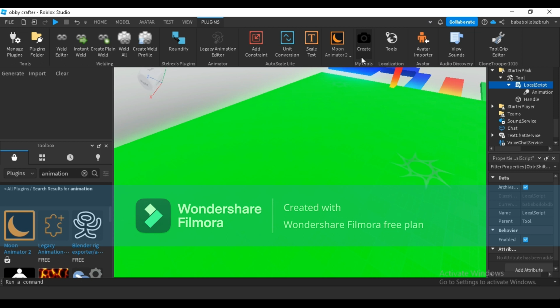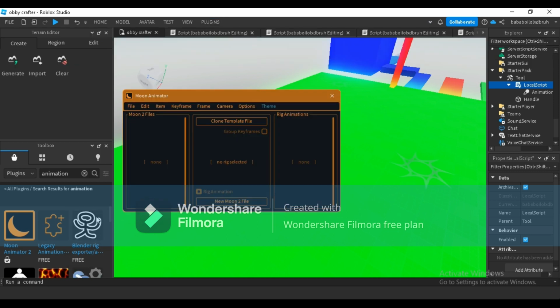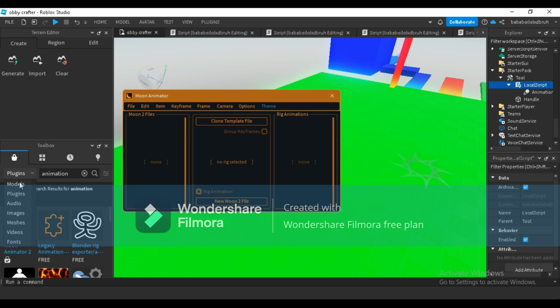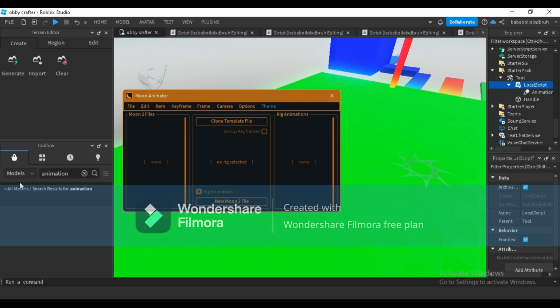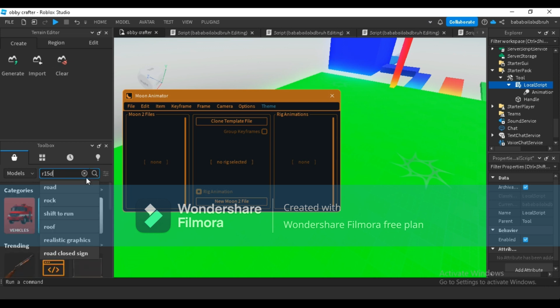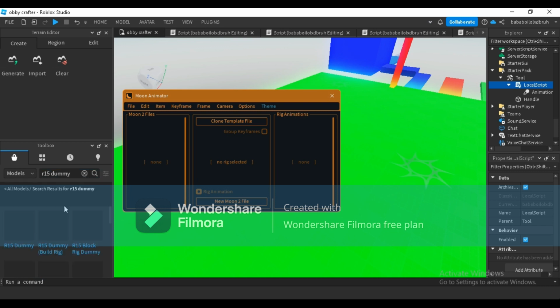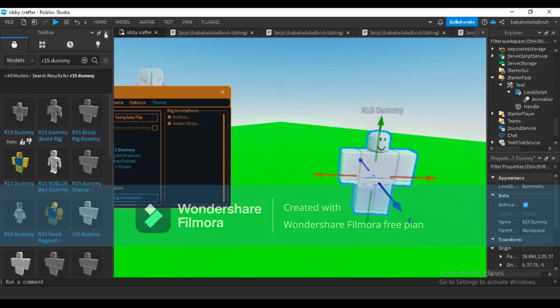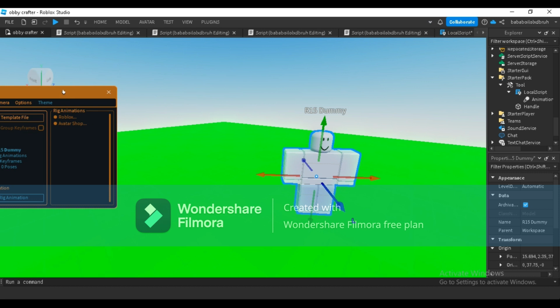Let's go to Moon Animator, and if you already have got your animation, go to plugins. I mean, not plugins. Go to models, and then look up whatever you want. Okay, so R15 dummy. Since we haven't made the game R6 yet, we're gonna make an R15 dummy. I think we're just gonna keep it at R15 because I don't want to mess with it. Alright, so here we go. We have an R15 dummy right here, and let's X some of this stuff out, and I will show you how I'm gonna make an animation.